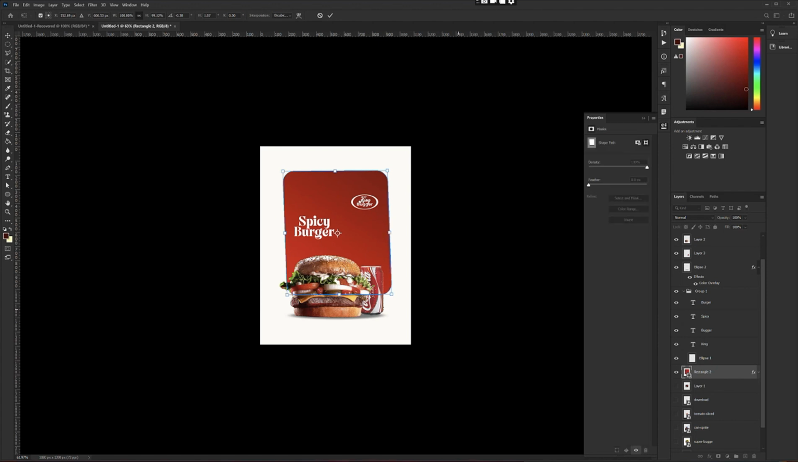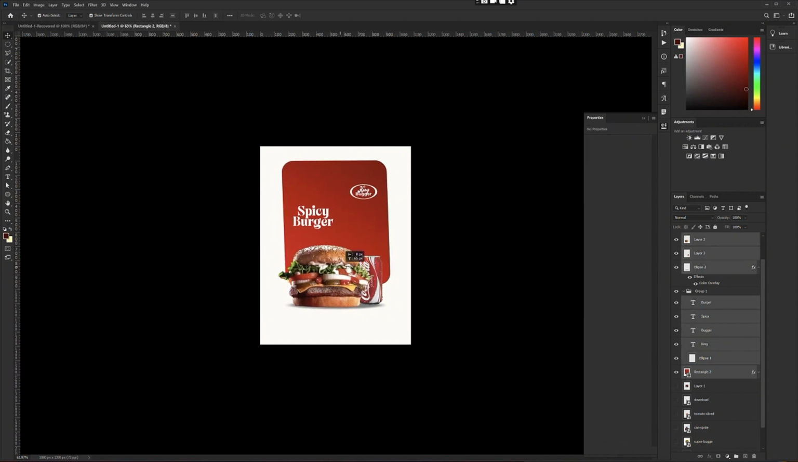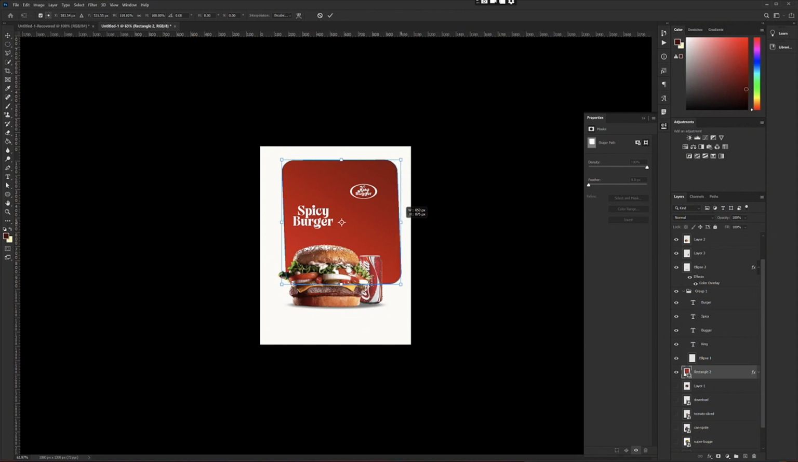So we change it a little bit. So I think this is good. That's our original concept. So we drag, we hold control and drag by the side.